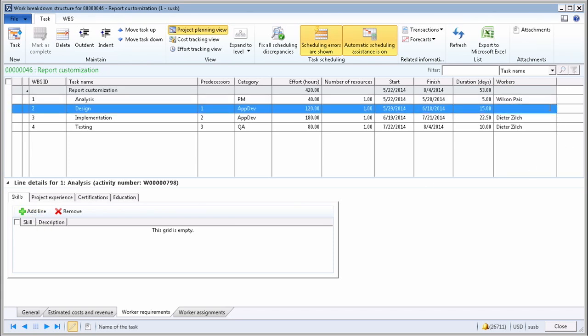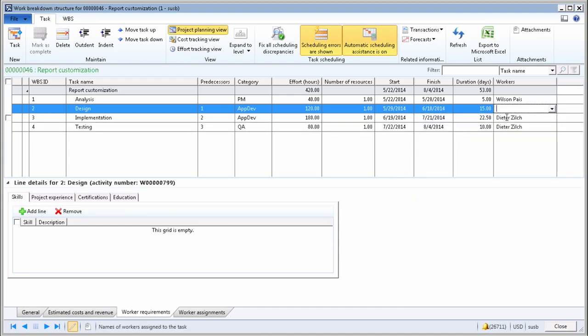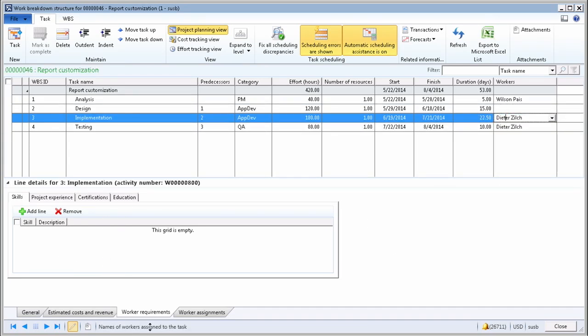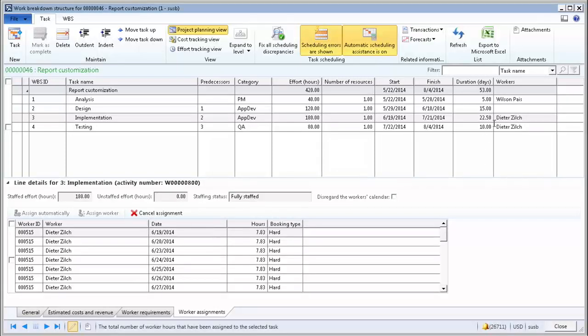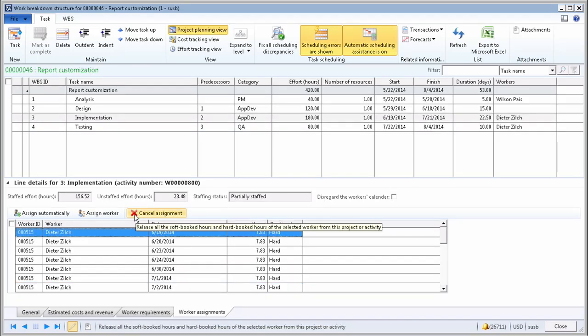If you want to release a resource from a task, you can simply open up this drop-down, uncheck a resource, and say, OK. If you like the overall bookings or assignments of Dieter against a specific task, but on specific days you don't want Dieter, you can always cancel those assignments.